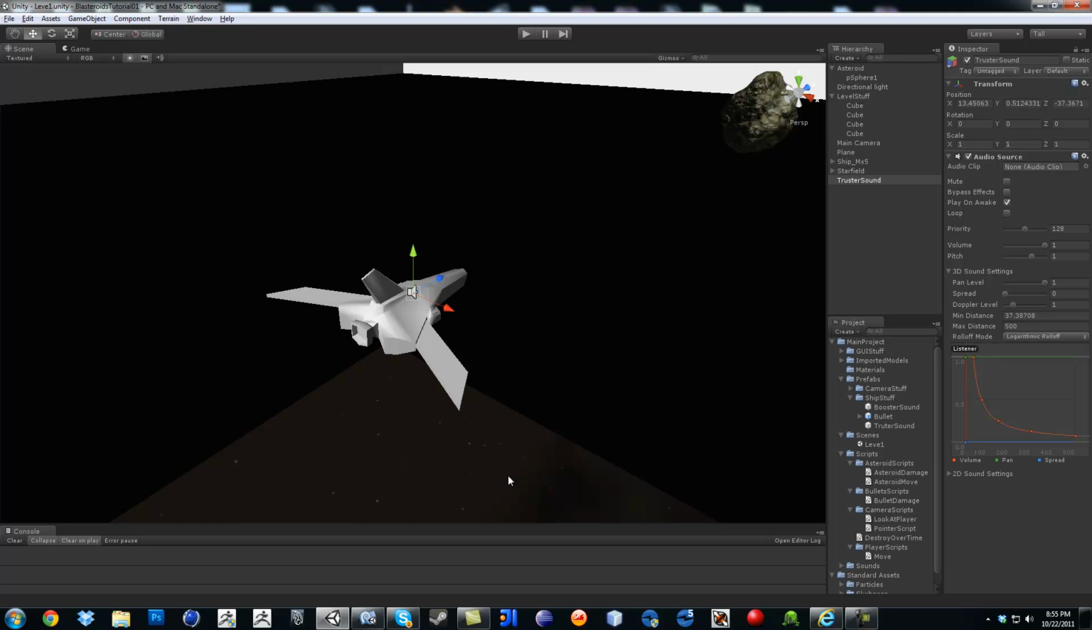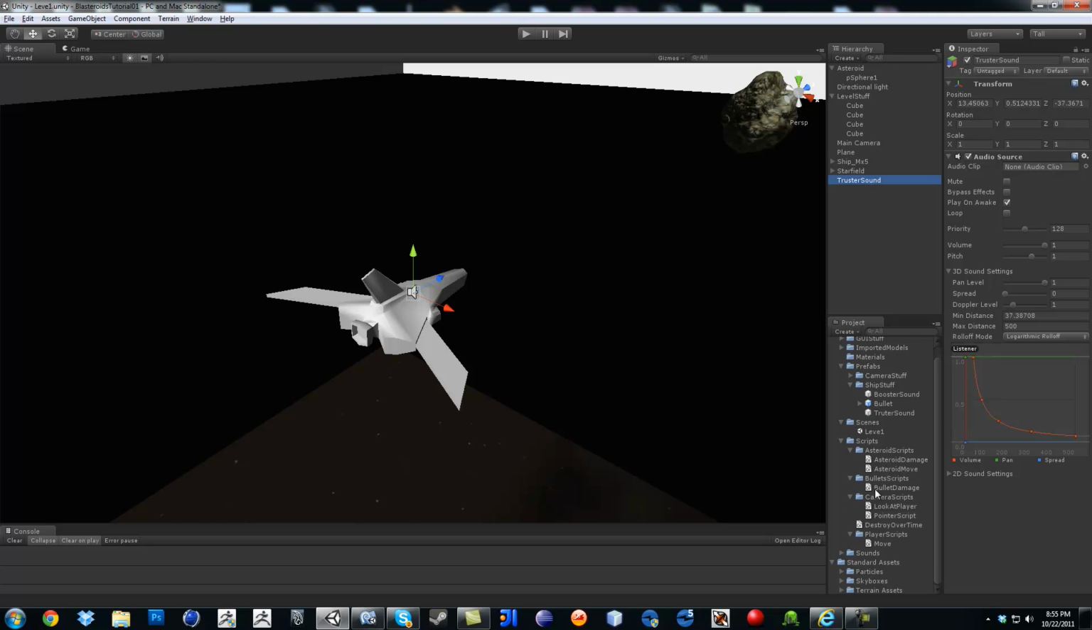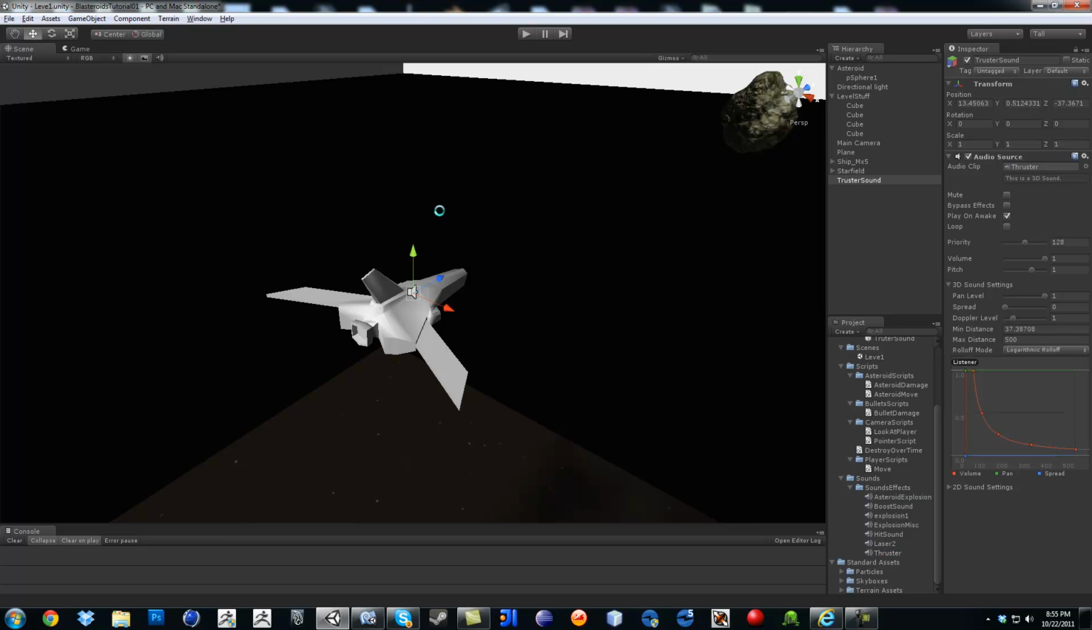If you do it the way I did it earlier, checking off the 3D sound, then everybody's going to hear thrusters sounding like crazy, no matter how far you are. So eventually that hit sound needs to be improved in some way, but this will be the best way of doing it, just like this. Okay, so now where it says audio clip, I'm going to go to sounds, sound effects, and then drag the one that says thruster. Then you can go ahead and save the scene and play it so you can test it.